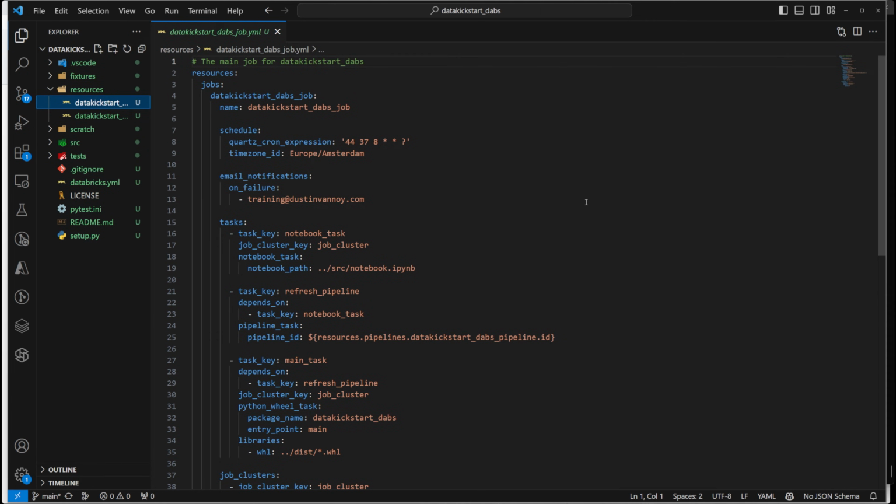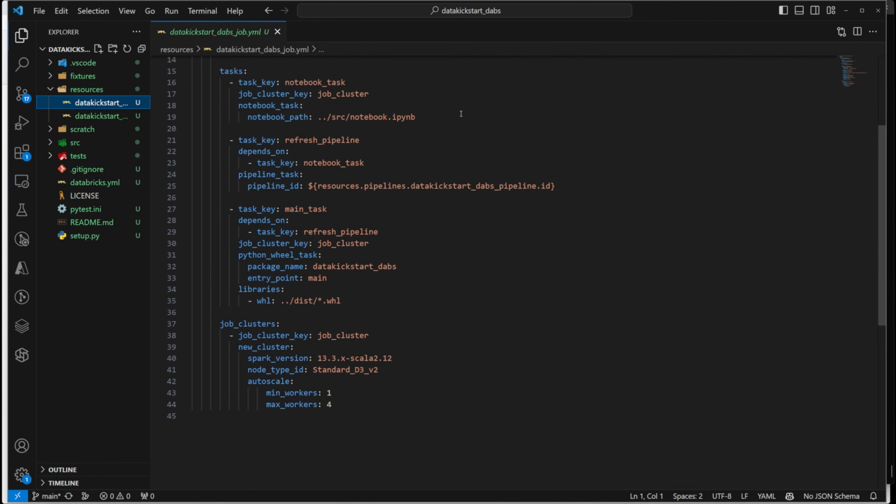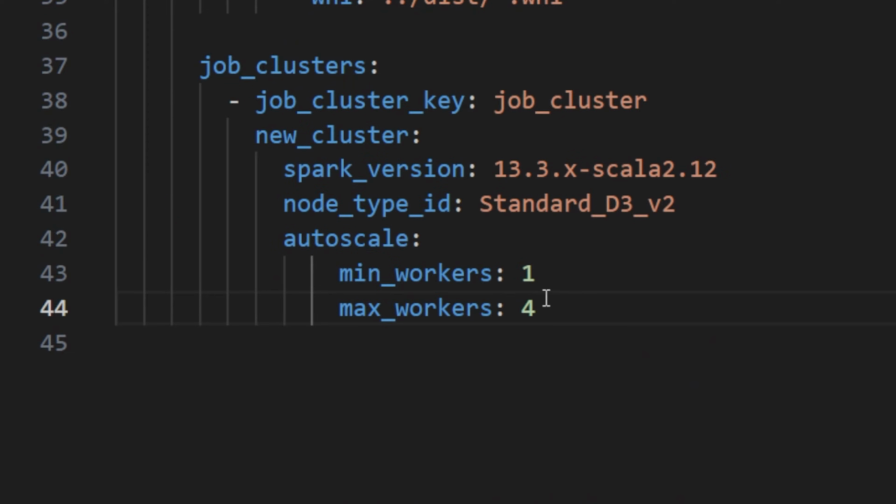Without going through all of it right this second, what we've got is a set of resources defined. And there's only a few tweaks I want to make before I run this example. So the first tweak I will make is I will set the cluster size to be a bit smaller because I only have so much quota available. So I'm going to tell it to go from 1 to 2 workers as the size.